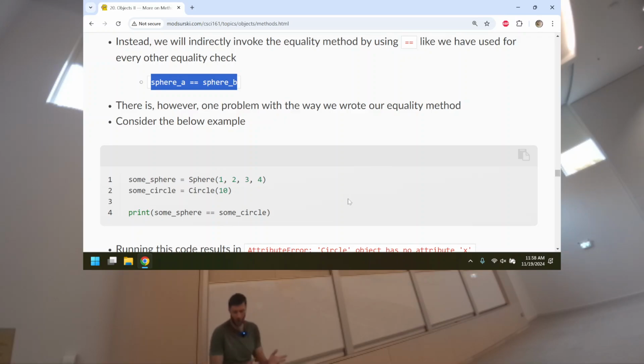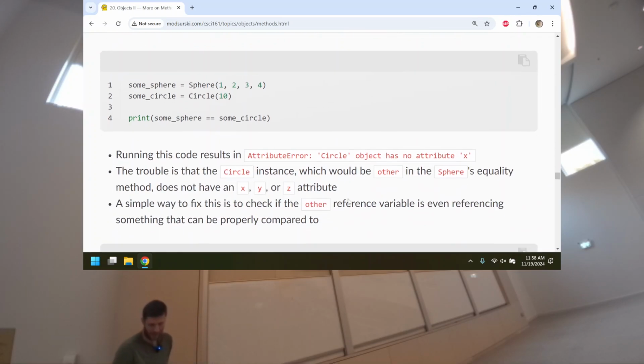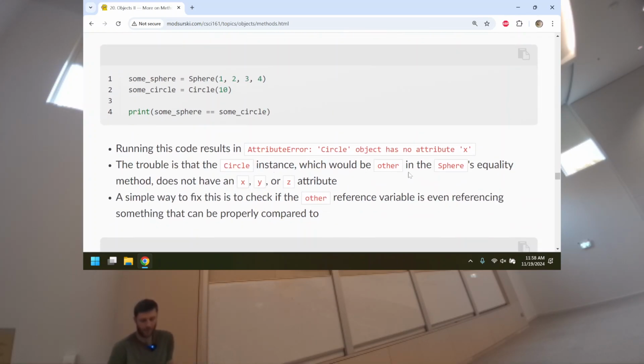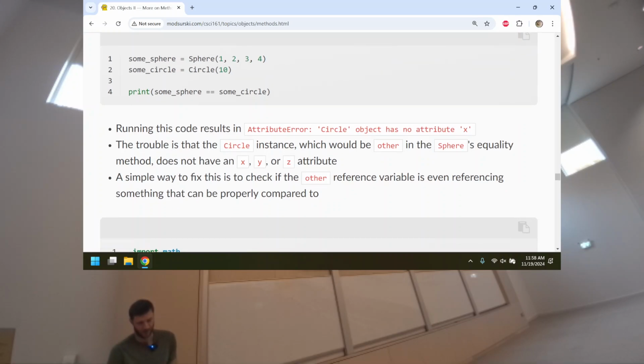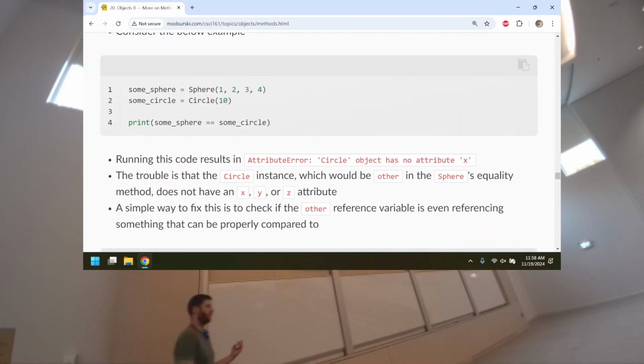It'll say, okay, circle object has no attribute x. So the sphere class assumes that the other thing is a sphere. And if it's a sphere, I can get the sphere's x, y, z, and radius, because all spheres have an x, y, z, and radius attribute as per its definition. But the circle didn't, so we got a problem.